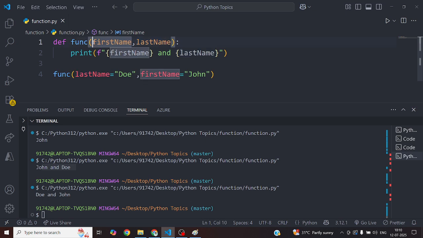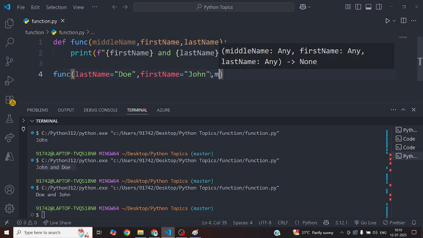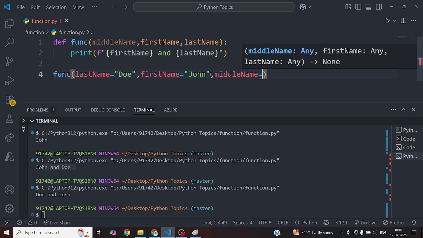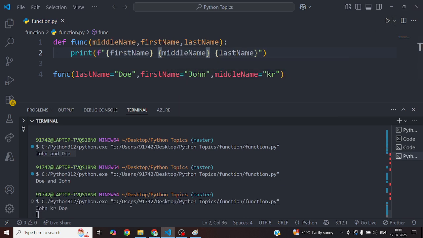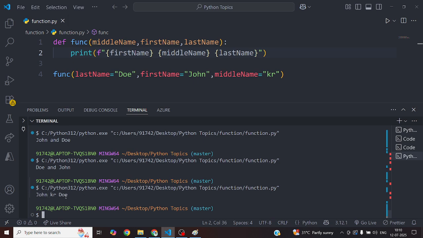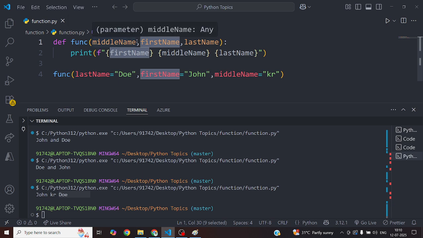Suppose here is middle name, and suppose last name here, first name here, and middle name here. Now if you run, you can see John, Care, Doe. So first name John, then Care, then Doe. But it is here, middle name here, first name here. Just change any order, no issue.